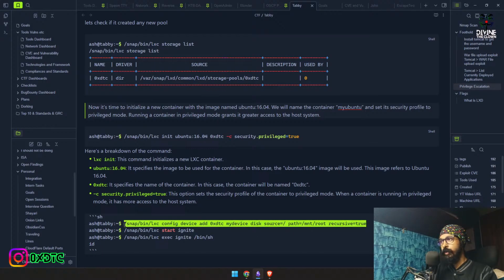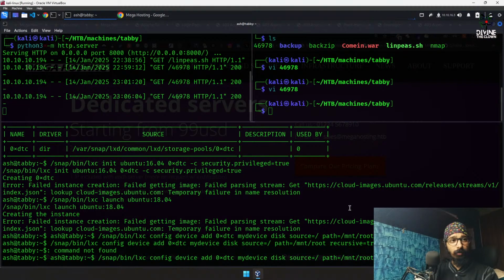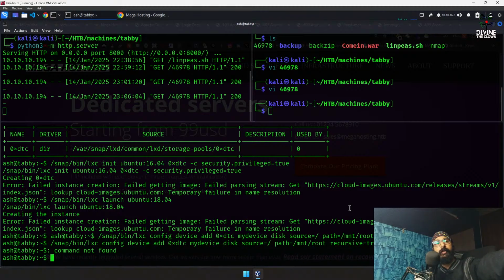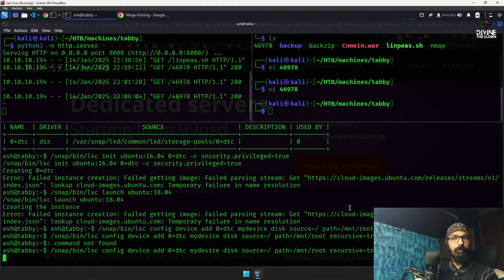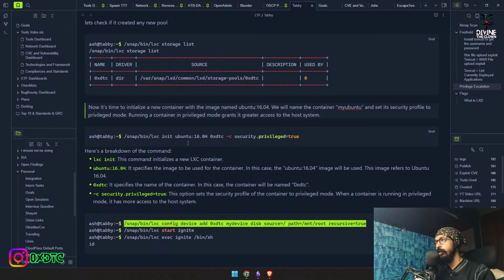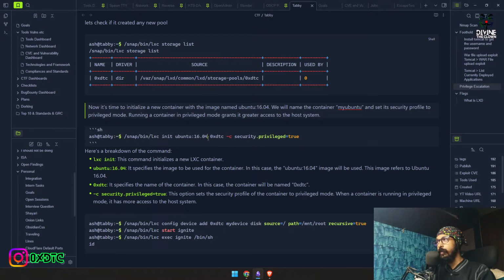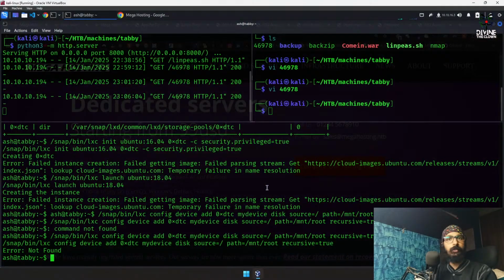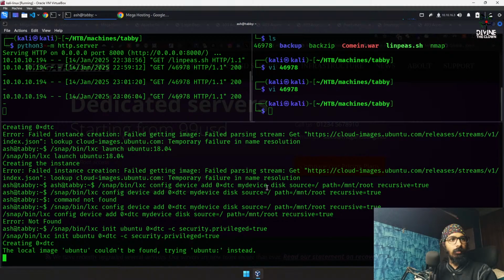I need to just copy this much. And I'm actually copying way too much. If you see in the very beginning, yes, this was a problem. Enter. And it says not found. Yep, not found. I'll just do this. Will it accept that? Creating local image, Ubuntu could not be found. Trying Ubuntu instead.